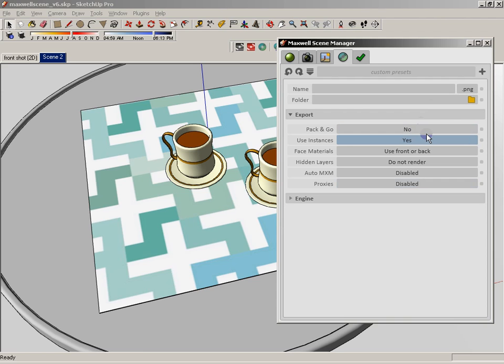Now, there is a downside of Pack and Go, and the downside is that if you're not careful about how you name your image maps that you use in your textures, you can oftentimes create problems where two textures have the same name for two different images. And what happens is the plugin gets confused as to which one you're actually wanting to use for which material, and it can cause output problems. So the solution to that, of course, is to be very careful about how you name your textures so that no two textures have the same name.